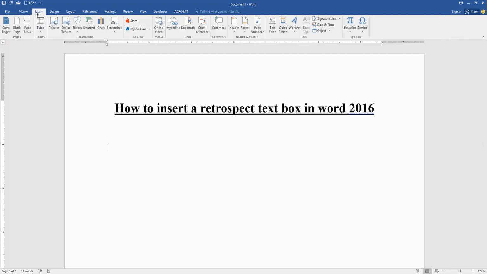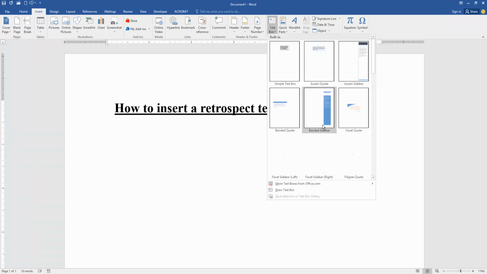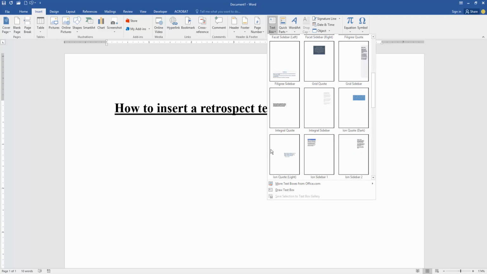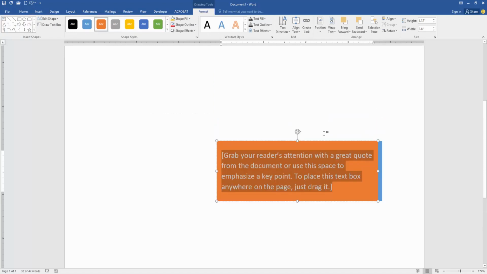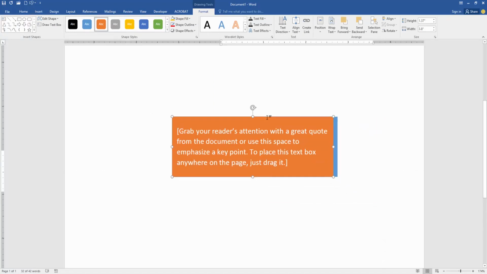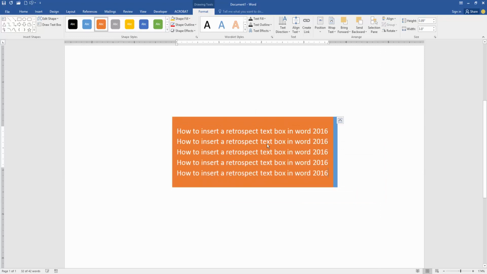Go to the Insert menu. Then click the Text Box option and we can see many text boxes here. We find and select the retrospect text box. Here is the retrospect quote, then we click it to insert and we can see we inserted the text box very easily. You can add text: click the text box and write text in the text box.